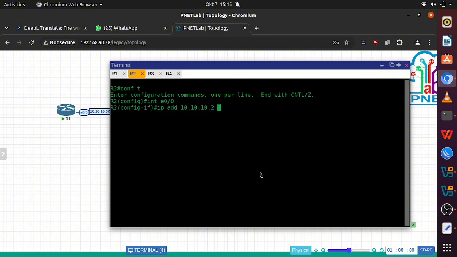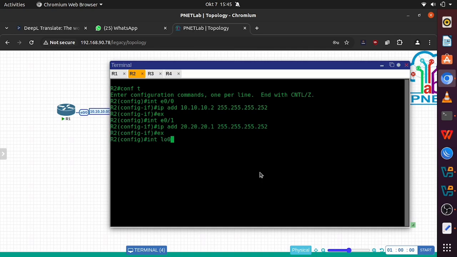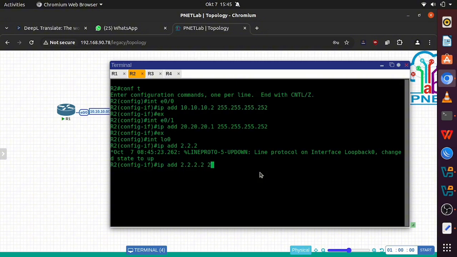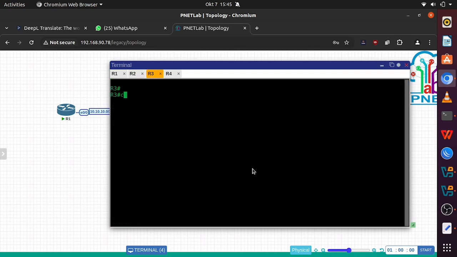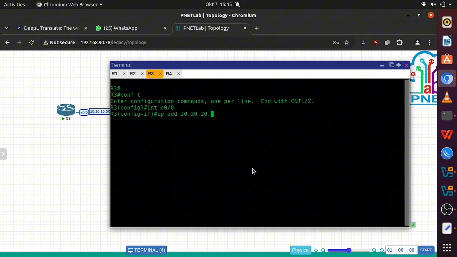Next is IP address 10.1, the prefix is the same, and go to interface E0/1, and the IP address is 20.1, and we go to the loopback interface. We make 2.2.2.2, and after that we go to router 3 and configure terminal and go to interface 0/0.